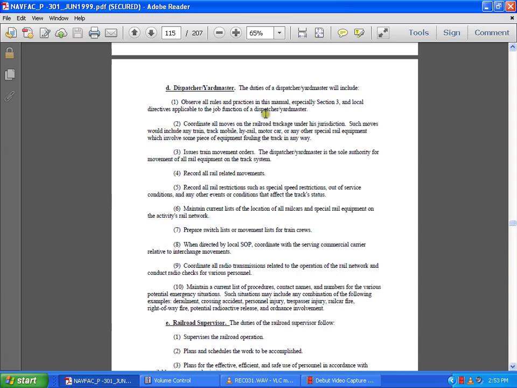The duties of a dispatcher and railway yard master include observing all rules and practices in the manual, especially Section 3, local directives, and applicable job functions. The dispatcher or yard master coordinates all moves on the railroad track under their jurisdiction, which would include any train, track mobile, high rail, motor car, or any other special railway equipment which involves pieces of equipment moving on the track in any way. Issue the train movements and orders. The dispatcher is the sole authority for movement of railway equipment on the track system. Record all the related movements.